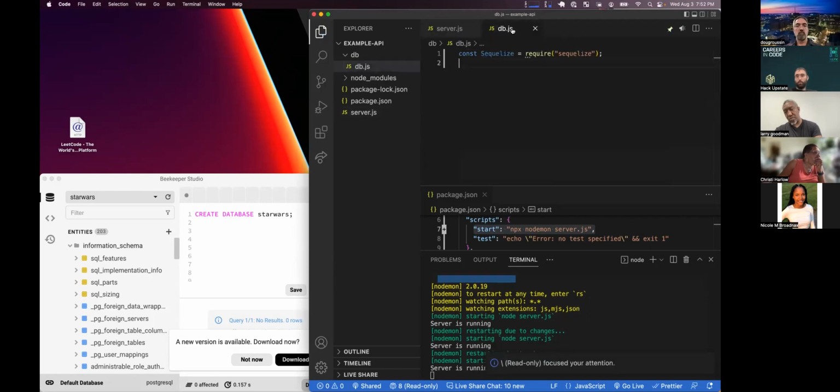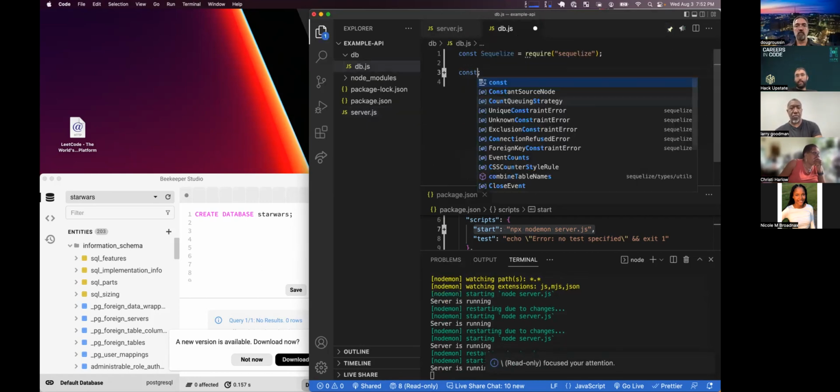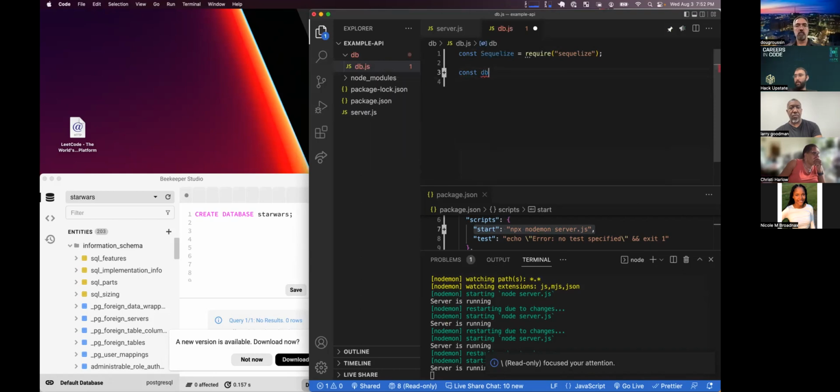Then we need to tell Sequelize how to connect. So we say const db equals a new Sequelize, and we have to tell it where to connect. We're telling it, hey, you're connecting to Postgres with your username, and mine is hackupstate. You should put in whatever your username is. You're not putting in Star Wars, you're putting in whatever your username is.